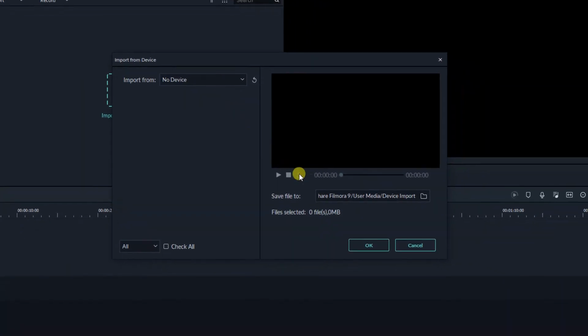In this pop-up menu, this is the destination folder where your media will be imported. Once you import your media files, they will be stored here. You can also change this location if you want. Don't forget to check the empty space on your computer to avoid interruption when importing media files.